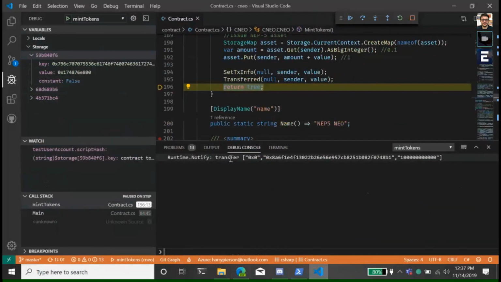So here I get runtime notify. The name of the notification event is transfer, and then the to it. By the same token, if I call log, I'll get log, and if I throw an exception, anytime there's a fault, I'll get a notification here of the system fault.